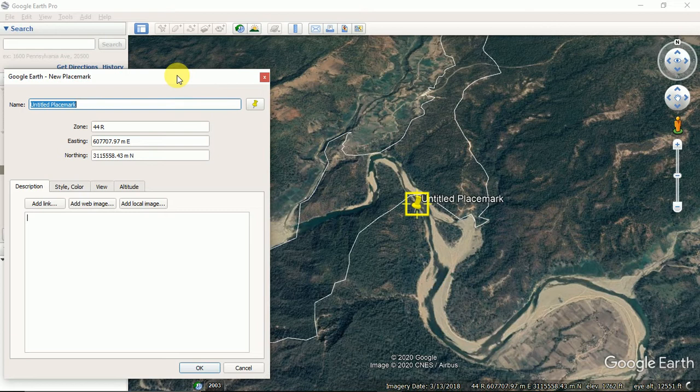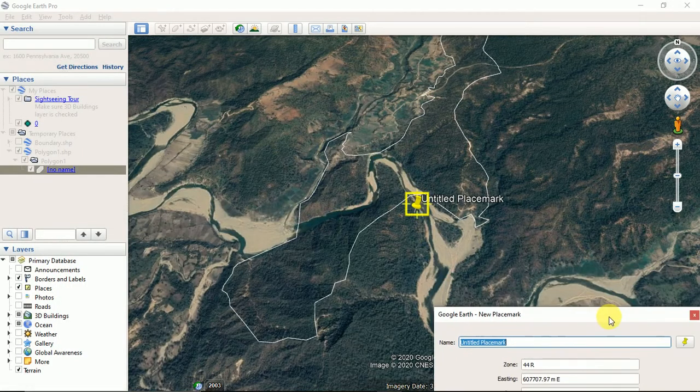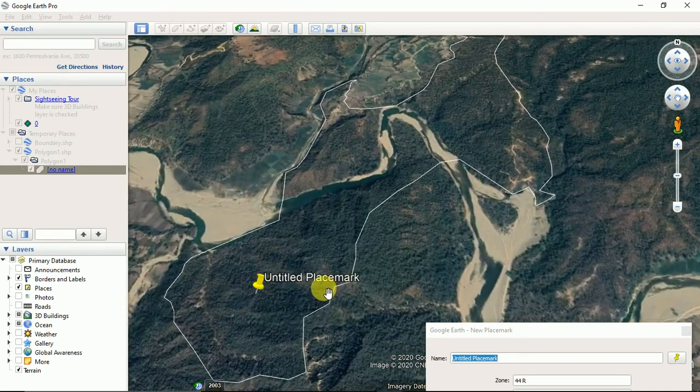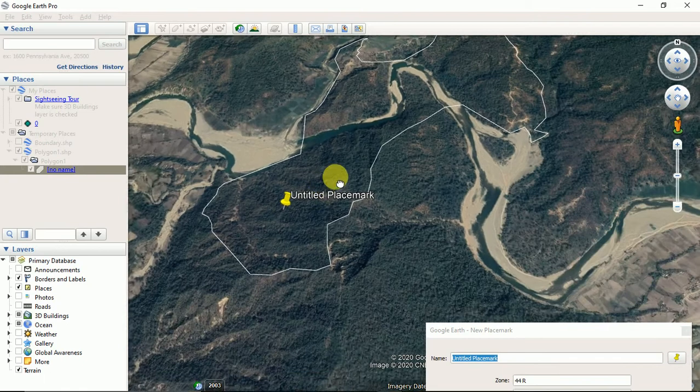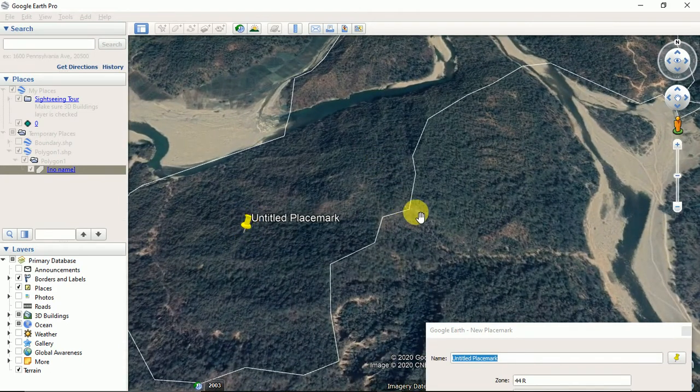Now you can hide it a little bit here. Now I am starting the video here. First of all, zoom in to your working area and make a close mark here.